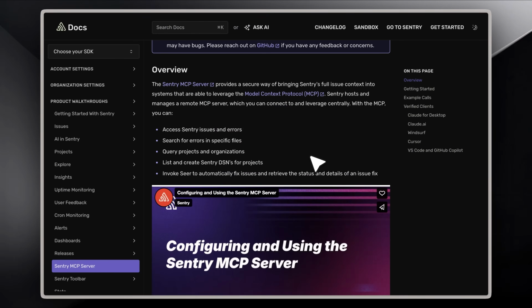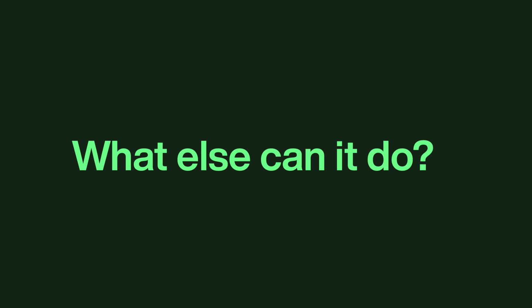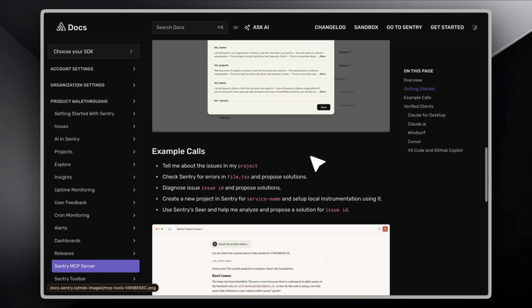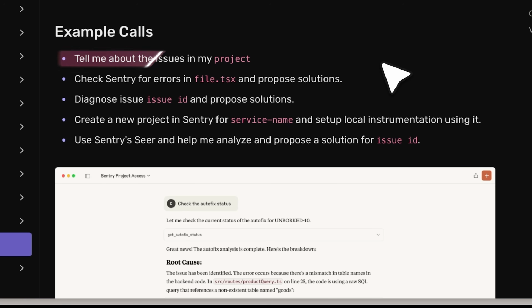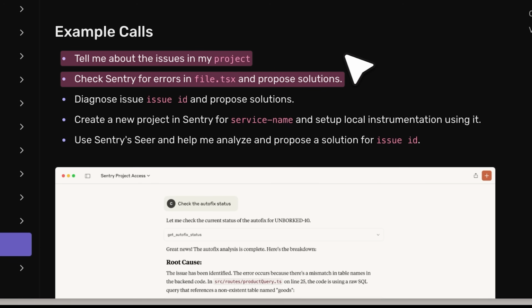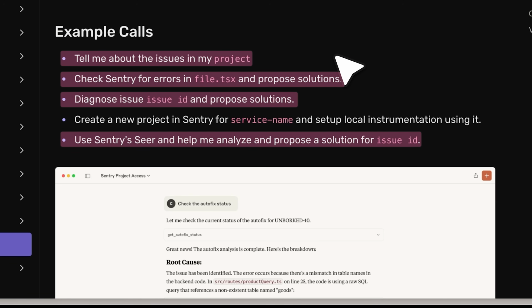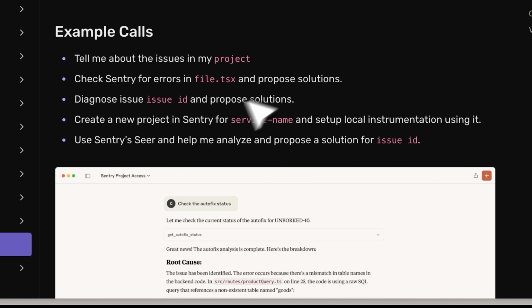So I did already show you that it can automatically initialize a project for you, but what else can it do? They've provided some example calls that give you a pretty good idea. Obviously, you can ask it to list all the issues in your project. You can also ask Sentry about a particular file to check if there are issues in it and then go ahead and fix them. There's also Sentry's own AI-powered Seer, which can analyze your issue and provide a solution. Now, this is part of the paid features, so that's up to you. But even without Seer, Sentry still gives you enough data about a specific issue that Cursor or Claude Code, whichever you're using, can automatically fix it.